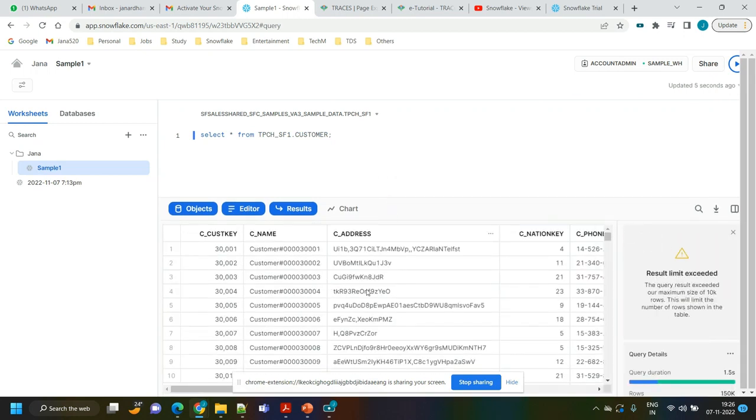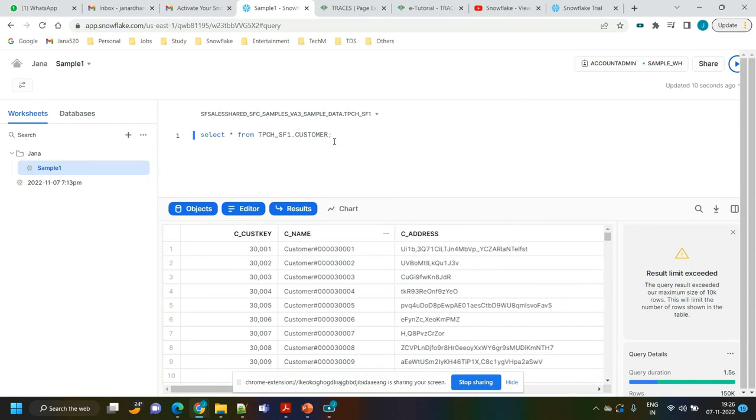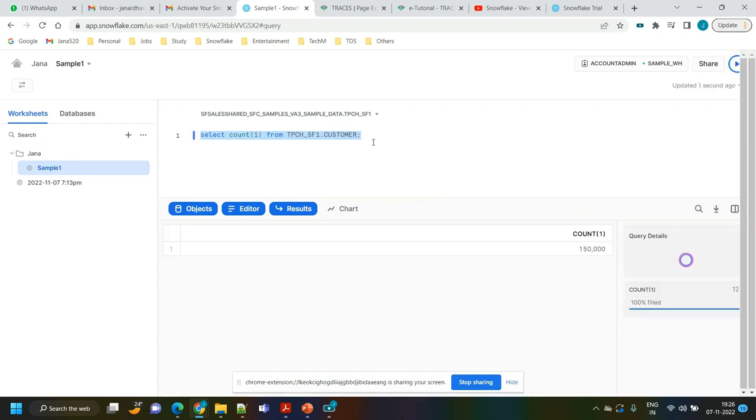So it is giving the results here. If I just want to select the count of one from this table, to see how many records are there, I can simply execute this query. It is saying 150,000 records are there. If I just increase this tpch 1 to 10, let's see how many records are there. We can use this button to run the query, or we can press Control Enter to run the query. Now it is saying 1.5 million records are there in this schema.